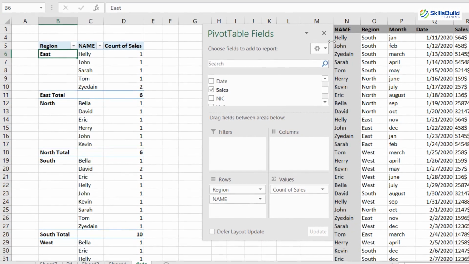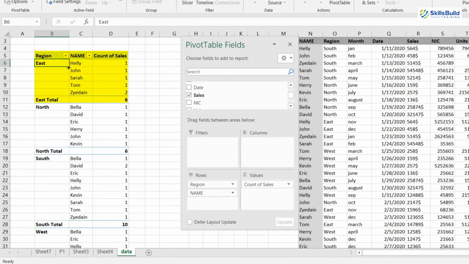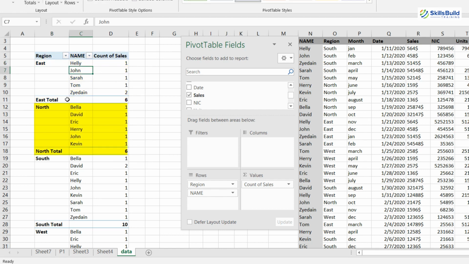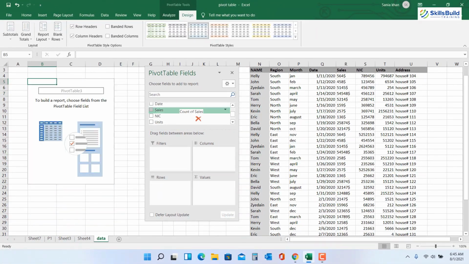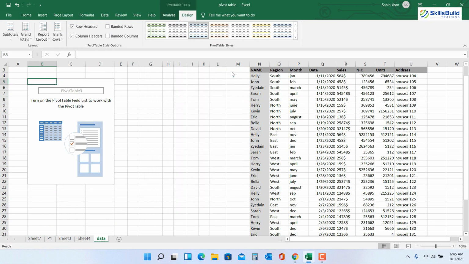Now here you can see, if I talk about the East region, I can see the name of the person who visited the East region and their count of sale, and here I can see the total grand sale. Now if I talk about the North region, I can see here the total grand sale. So now it is more understandable and I can easily get the values, I can easily read it, it is more visible.